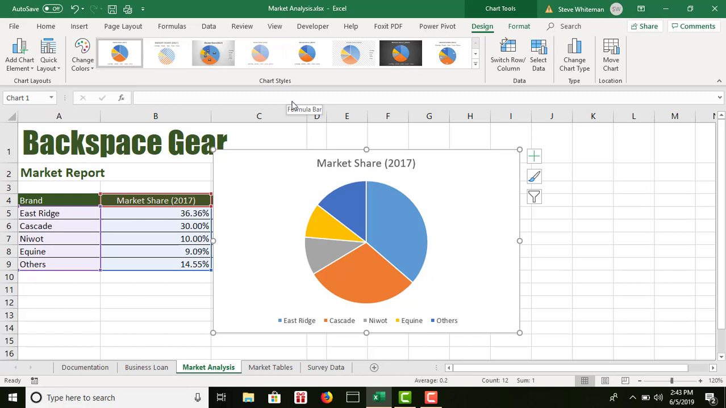Now, you'll notice, by default, it automatically puts the chart right in the middle of my worksheet, and it's covering up my data and everything else. So part of the instructions for step 4 says to create a pie chart in the range A11 to C24. So I'm going to have to move this and resize this chart.